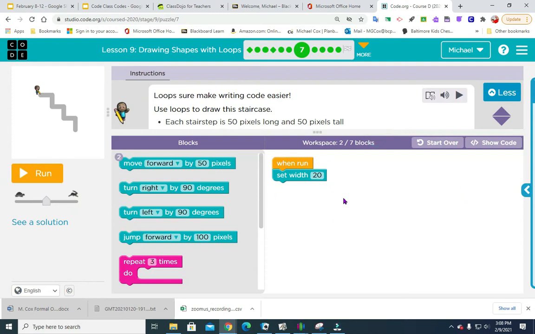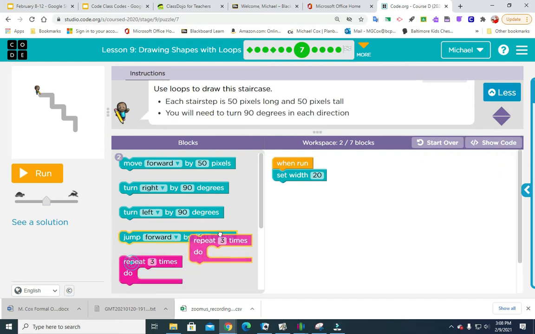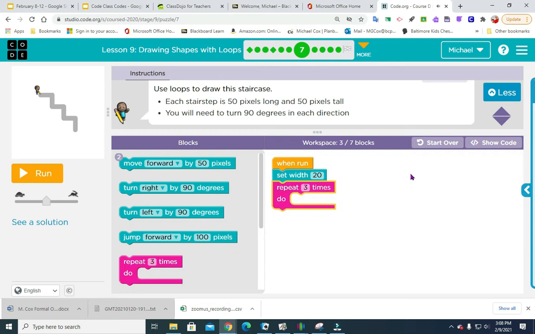Okay, now this was one of our objectives for the day. We were going to take a larger pattern and break it down to smaller ones. So it says use loops to draw the circle. So I'm gonna do what it says. Use a loop. Each step is 50 pixels long and 90 pixels tall. You will need to turn 90 degrees in each direction.